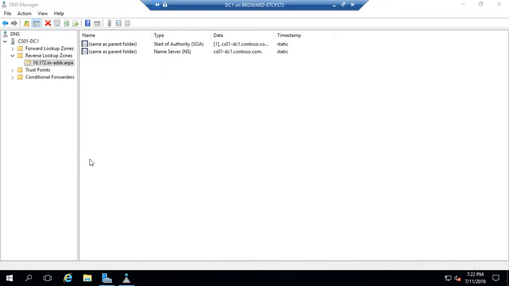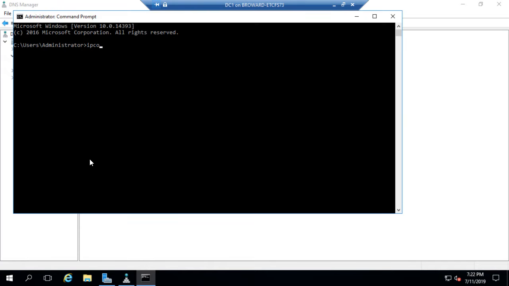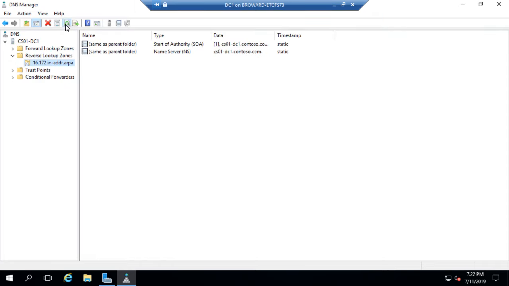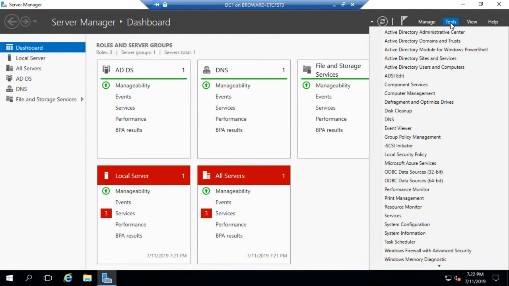If you want, you can do ipconfig /registerdns, and that will create a pointer record for this machine. And there it is. Okay, so now let's go into Sites and Services.